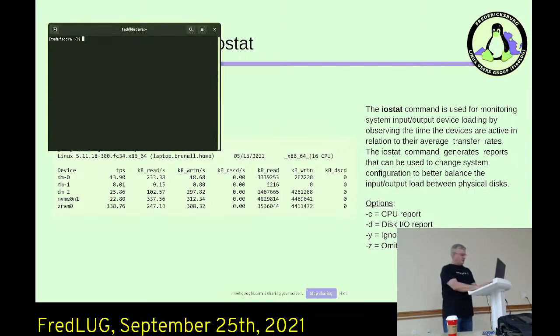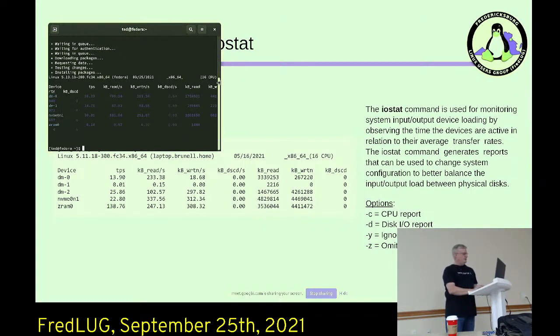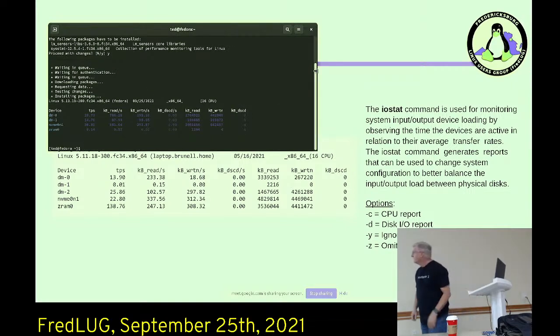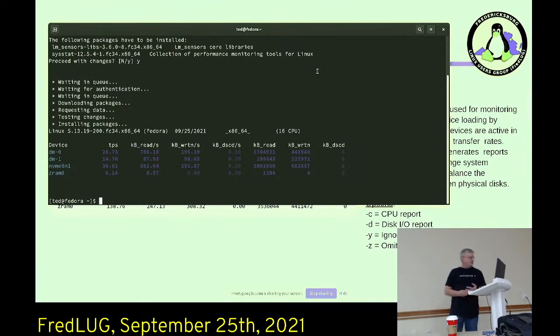If you want, we can actually come over to our command prompt and type in iostat -dyz. I don't have it installed in this, so we'll get it installed really quick. Okay, so running iostat -dyz, it comes up and it shows me my devices. Since I made the slide deck, I reinstalled my system, so some of the devices may not look the same. But trust me, they're all there.